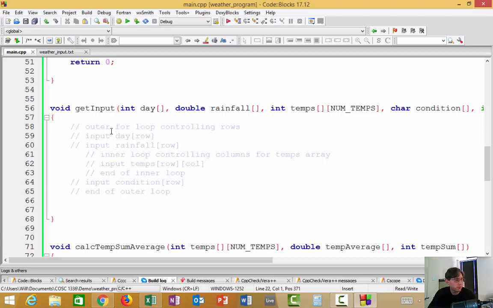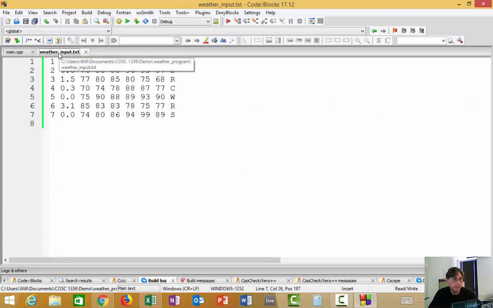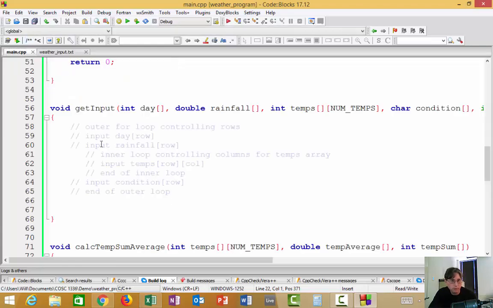The main thing to watch out for here is you have to read things in the correct order. You have to grab the day first, and then the rainfall, and then you'll start up your inner loop at that point and pick up the 6 temps, and then pick up the condition. So you have to make sure that you have your loops in the correct order. That's what I mean here. Input the day subrow, rainfall subrow, and then start up your inner loop to get the temps.